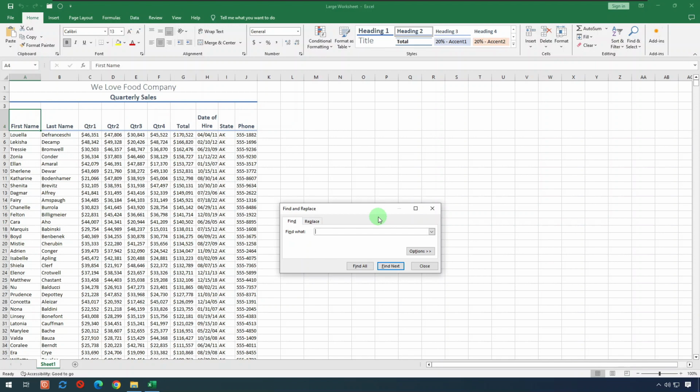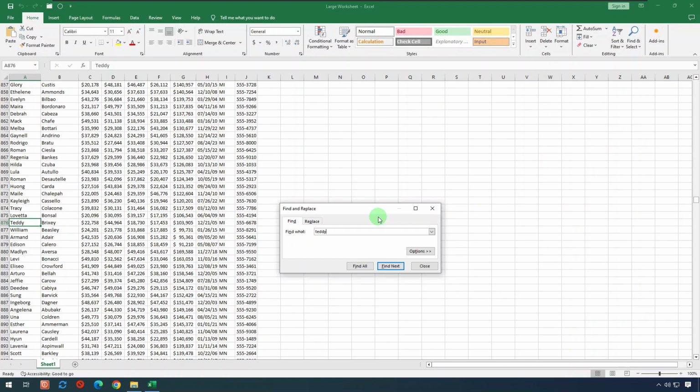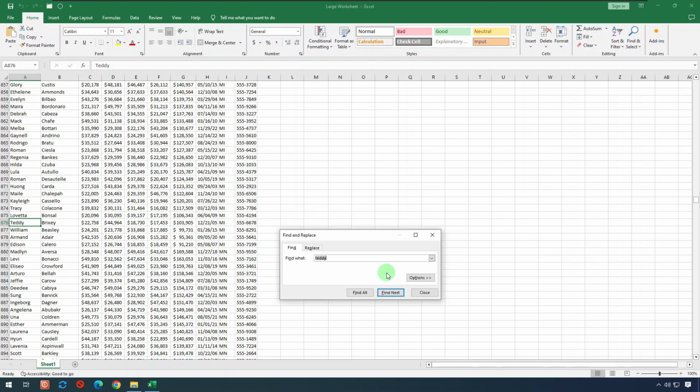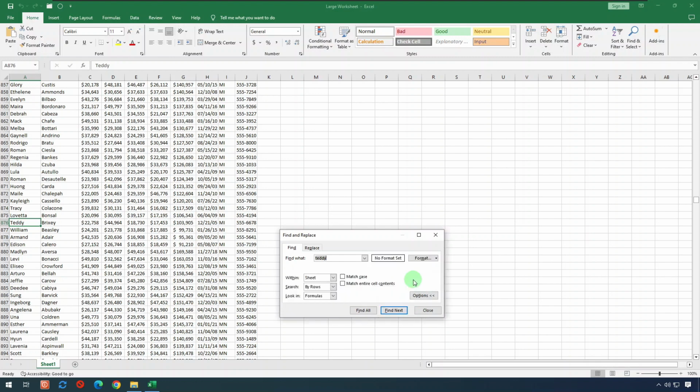Now that I have the find dialog open, I'm going to type in a value and see if Excel can find it. Now it jumps straight to the row that has the first instance of Teddy. Now you can also be more specific if you use the options button.